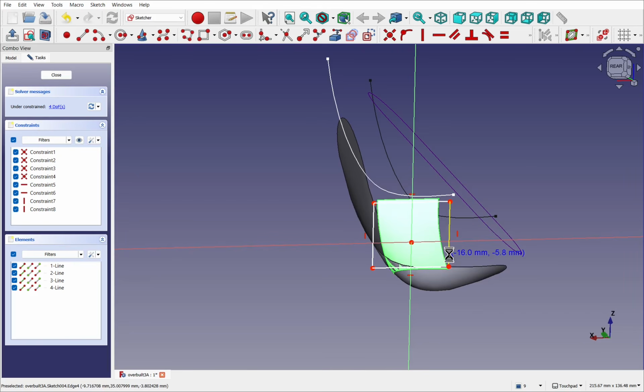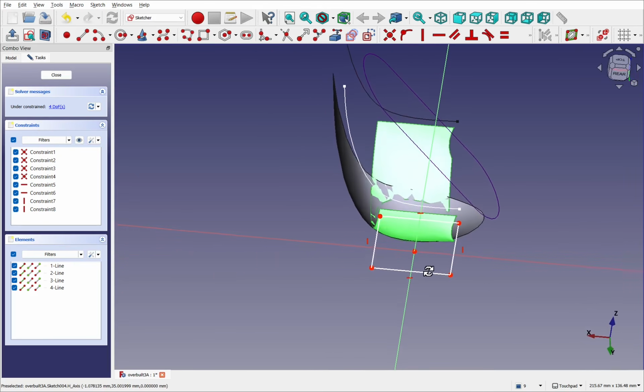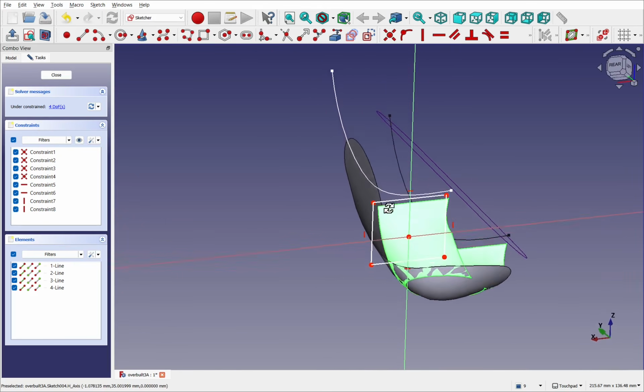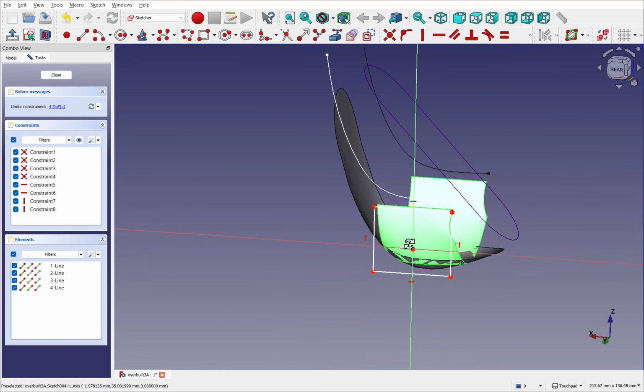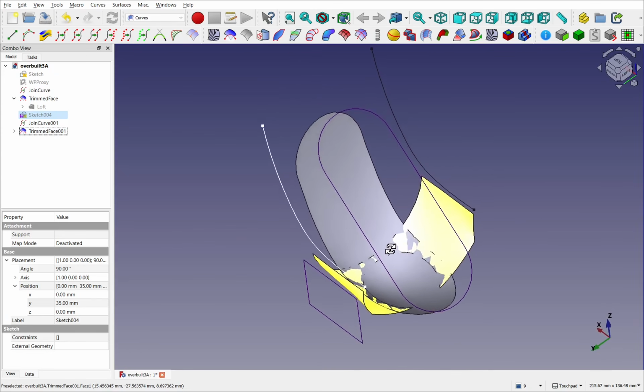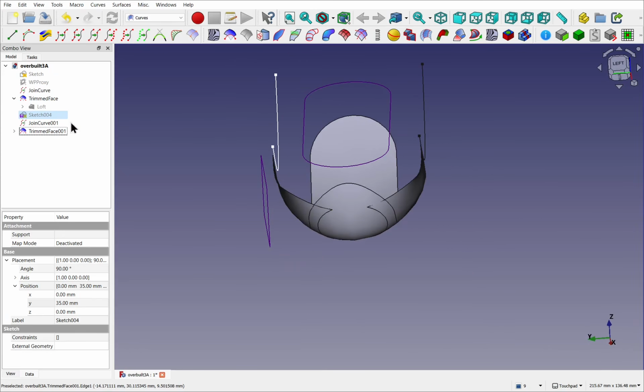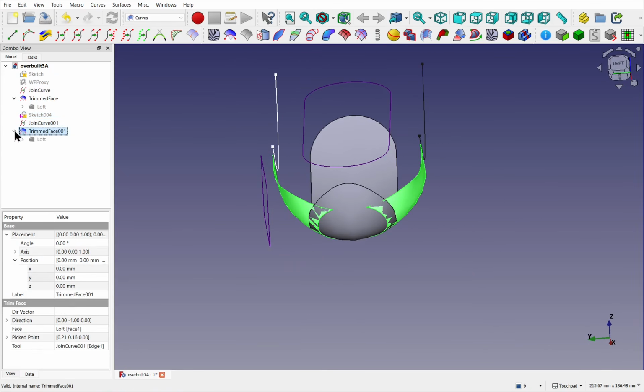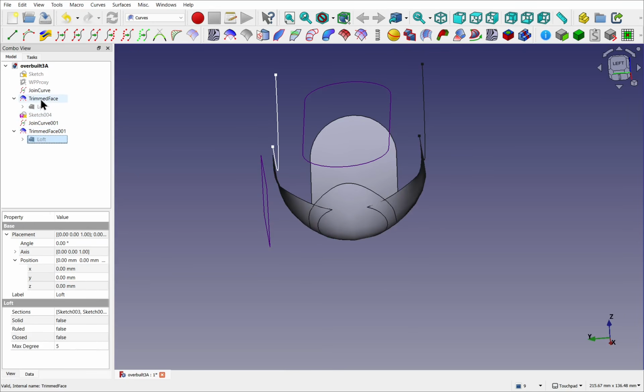Make this a bit longer if we wanted to. Bring it around to the other side, bring it around there. So I have those two wings on that side. Let's close that now. What I've got is now two trimmed faces. Come into here, you can see they've got a loft here. That loft is being used across both those trim faces.